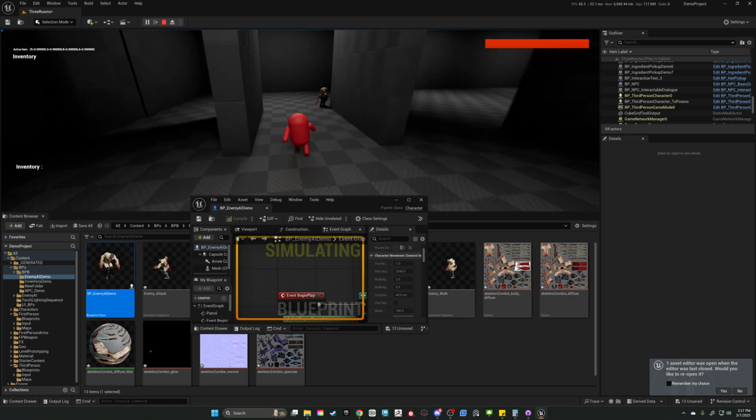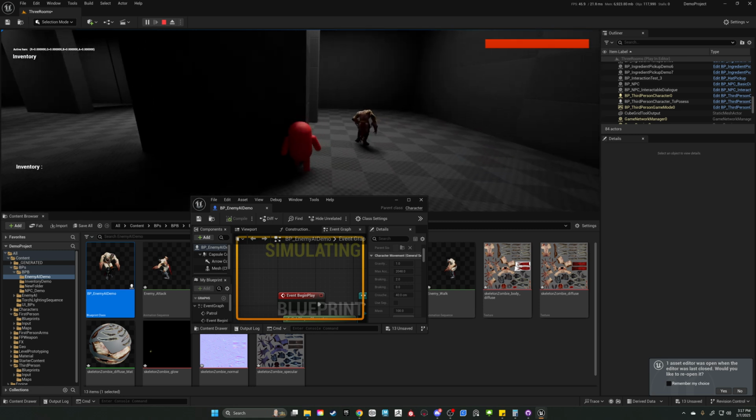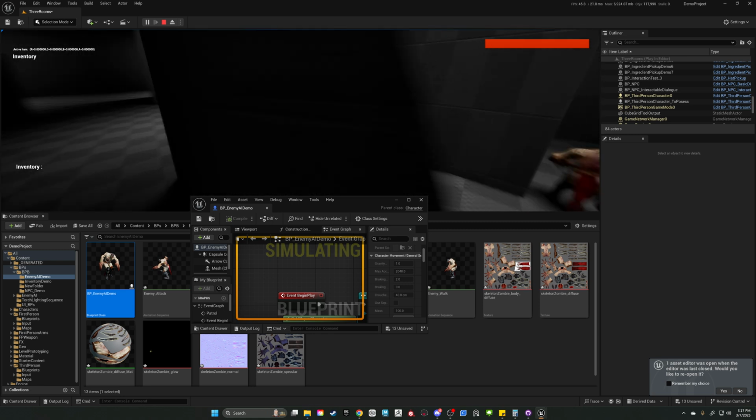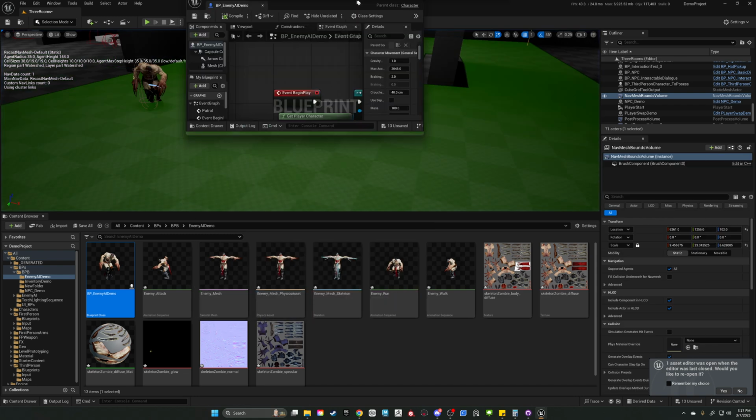But still, he's moving around now. He's successfully patrolling, but he's not chasing us yet. So let's start setting up the chase. Because right now he has no eyes. He can't actually see us. So let's add that in.